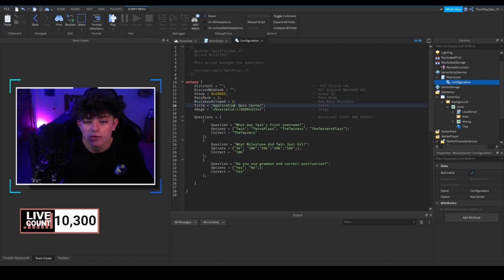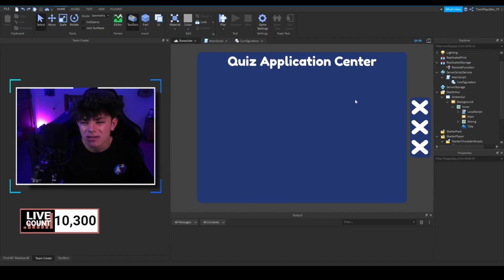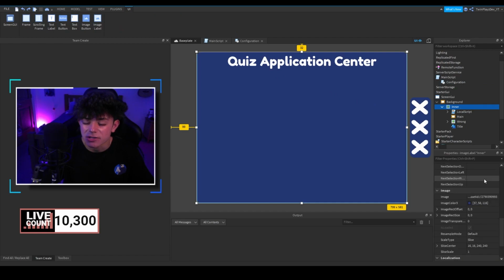Now right here is the title, so you can change this to your group title. I'll say Twins Quiz Center, or Admin Quiz Center, Application Center, whatever works. Then this is the image ID for the logo. You can use this one if you want, it's basically this image ID right here. So that's pretty much it.